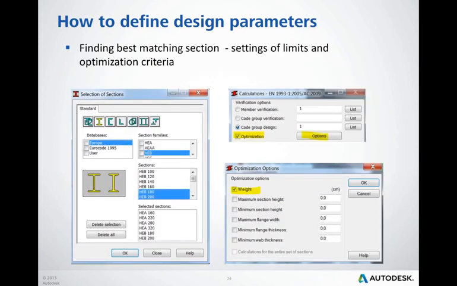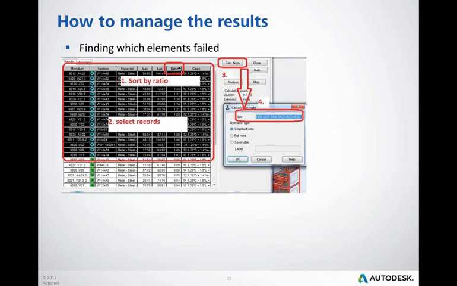By default, the search for the best matching profile is done within the family the initially assumed profile is taken from, but you can run design for more than one family at the same time or just a few sections that you actually have available. By default, the selection is done based on the design ratio, but you can decide on the weight criteria instead, as well as impose restrictions on section dimensions. You can find the bars or groups which failed the verification by sorting them by their design ratio. I'll show this in a moment on my sample model of a steel structure, which I also would like to use for showing the steel design process in Robot.